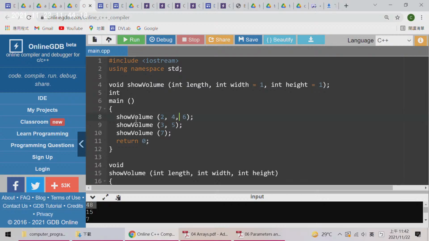And if we want to give default values to the inputs, for example, I want to give default values to width and height. Suppose the default value of width is 1, and the default value of height is 1. Then we can use this syntax to give default values to the input parameters.